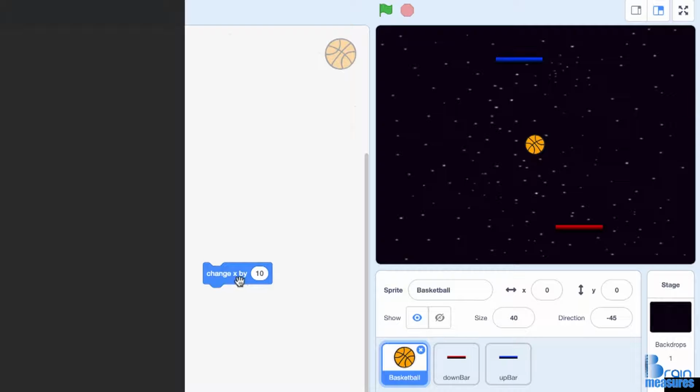So if I change X by 10, if I just click it, notice that the ball just slightly moved to the right. If I click it multiple times, the ball will increase its X position and move to the right. Notice its X coordinate has increased to 50. So changing X by a positive value, 10 in this case, will make the sprite move to the right. If instead of 10, I do negative 10, then that means subtracting from X, which means I'm moving the ball to the left in this case.